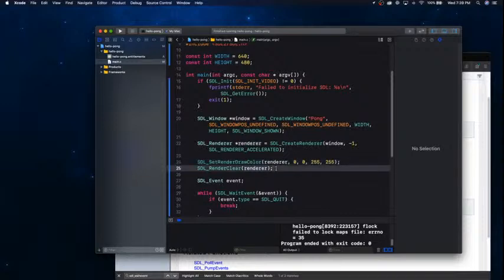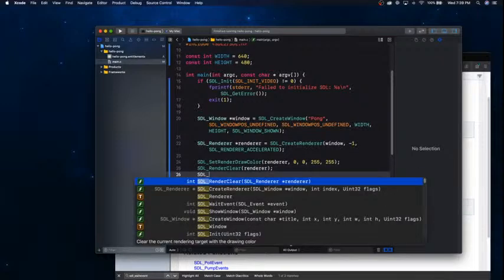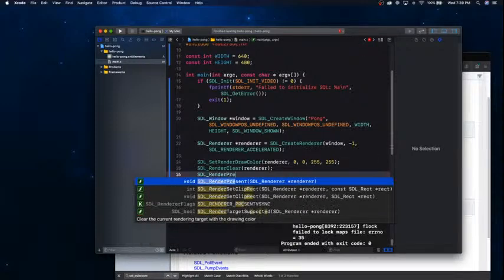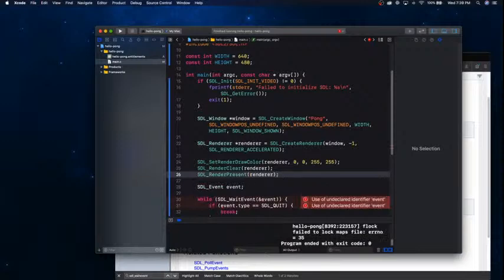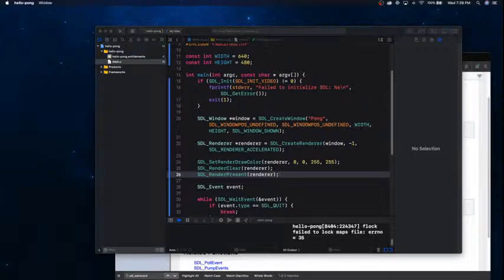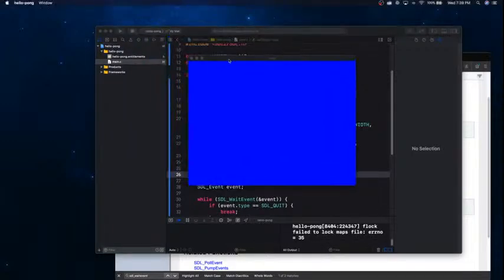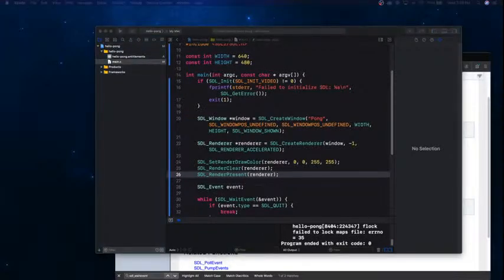So in order to actually get our fancy blue color to show up, we need to do another function call. And that is render present. And that takes what's on our off-screen buffer that we've been drawing to, and it signals like, hey, it's time to show this onto the screen. So let's see what happens here. Now we got blue, like we expected. Cool.